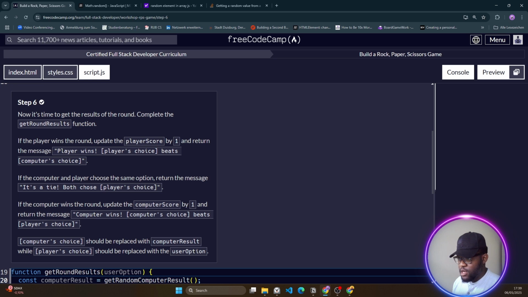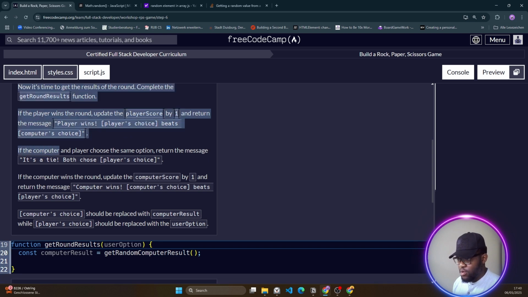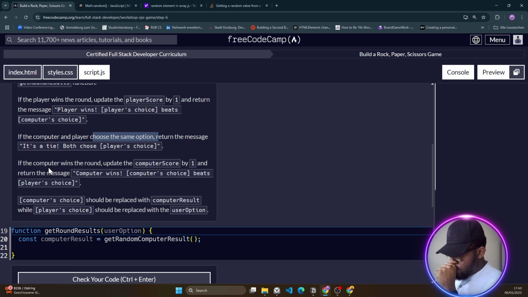Step 6 is now time to get the result of the round. So complete getRoundResult. Okay. If the player wins the round, update the player score by 1. Return the message player wins, blah blah blah. If the computer and the player choose the same option, return the message. Sorry. If the computer wins the round, update the computer score by 1 and return this message. So this is important. The computer's choice should be replaced with a computer result, while the player's choice should be replaced with user option.